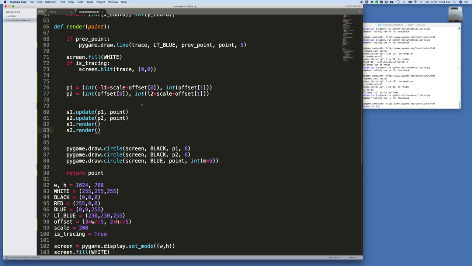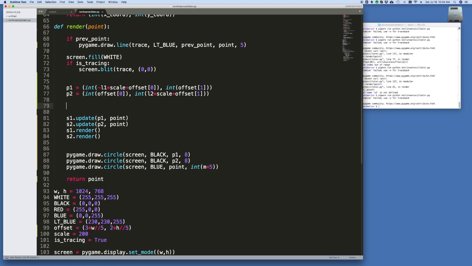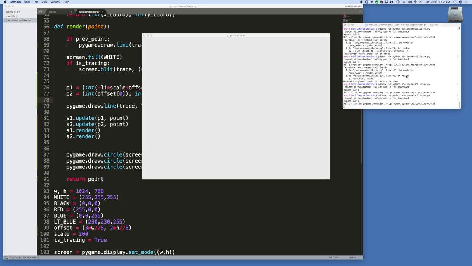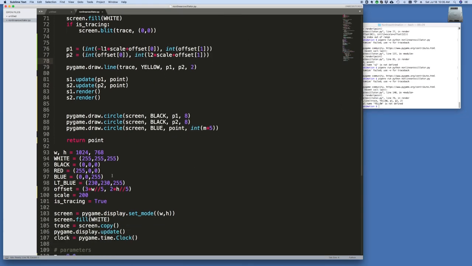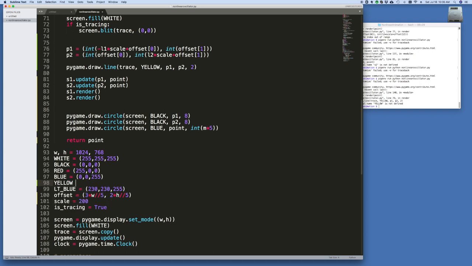One other thing I want to do is draw a line that connects the bases of the two springs. And I'll do it here. Pygame draw line, and I'd like that to go into the trace layer. In fact, make it yellow, it goes from point 1 to point 2, and we'll give it a thickness of 2. And this will come in useful a little bit later. Let's have another look at it. And I realize that yellow is not defined. And we'll define yellow as 240, 240, and 0.